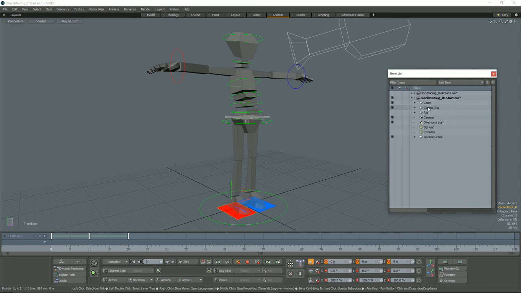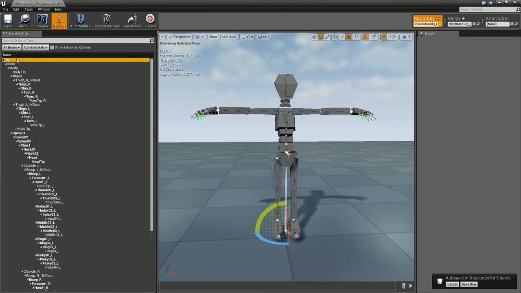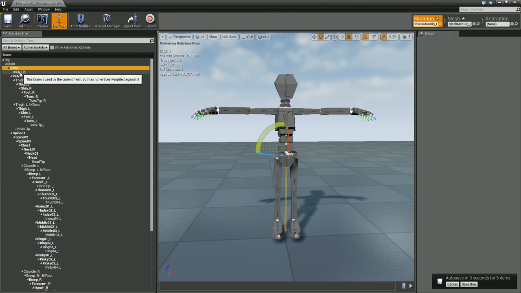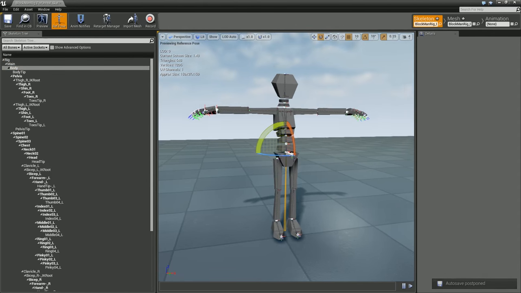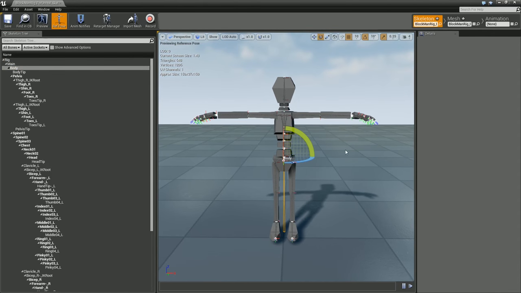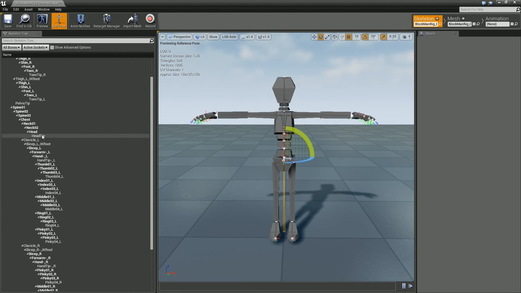If I go to my item list, you'll notice that it says rig. And that rig, even though it's not visible here, came in under rig and then main. So let's go back over to Unreal, and it goes rig, main, body. Okay, so all of it's there. Whatever was weighted, that hierarchy gets there. So all this stuff's here, but you'll notice one thing.